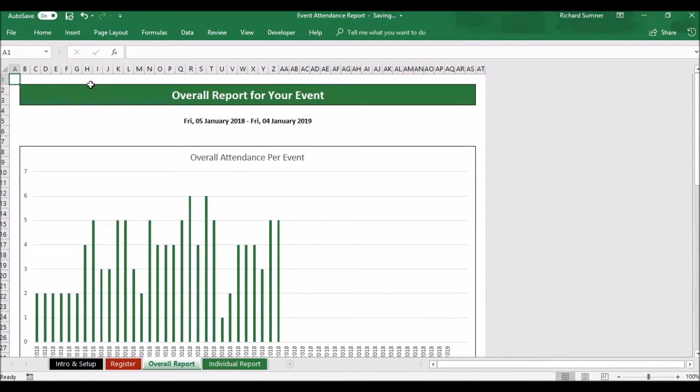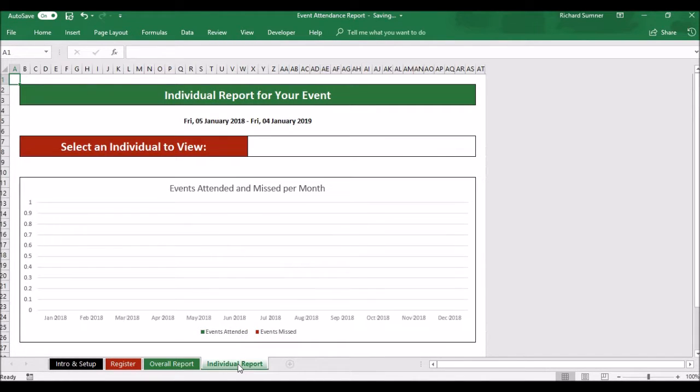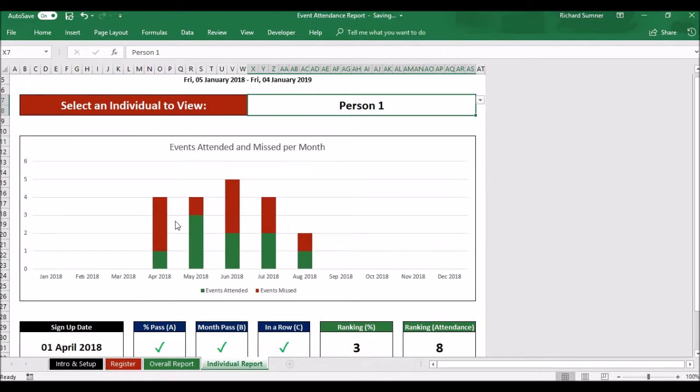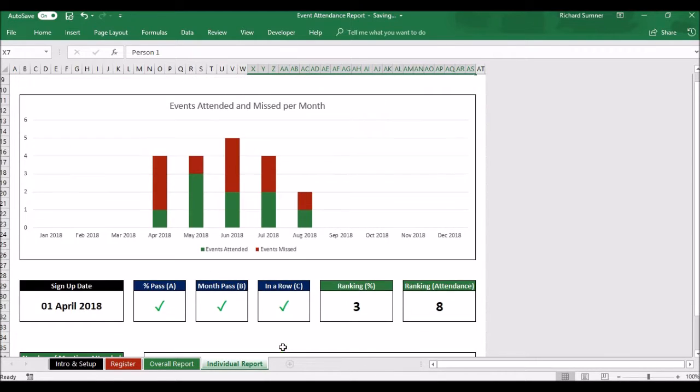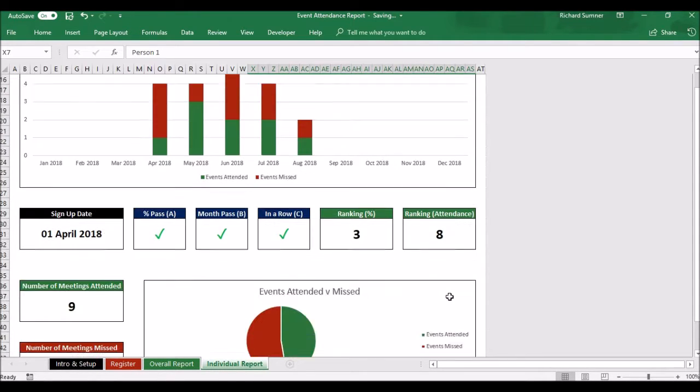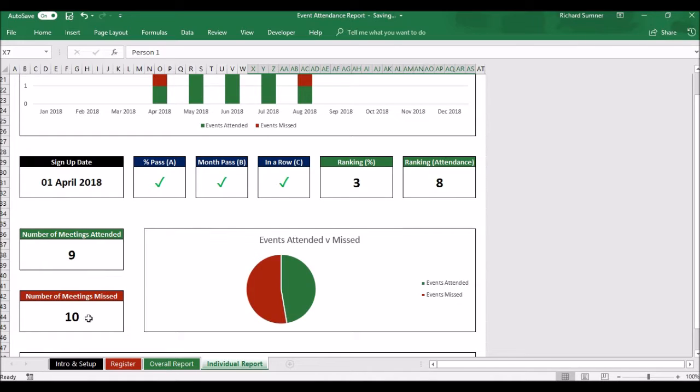So that's your overall report. But the other one, which is arguably a bit better, is the individual report. So what do we do here? We select person number 1, and you can see when they signed up. Did they pass on the percentage? Did they pass on the monthly pass? Did they pass attendance in a row? Yes. What's their ranking in percentage? What's their ranking in attendance? How many meetings have they attended? How many meetings have they missed?